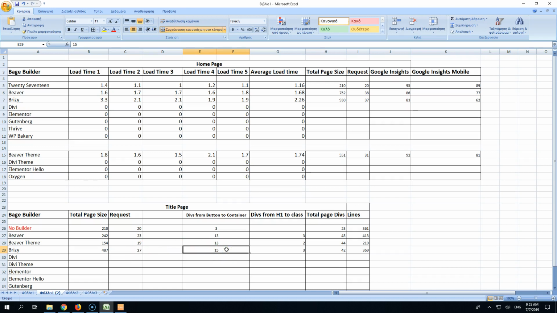Okay, 15 divs from the button to the container. And I will show you next that I haven't added any rows or any columns in this page. Okay, 3 divs from the H1 to the custom CSS. So the custom CSS will be put in a div again and not in the H1 element. And we have 42 divs in a page with only 3 elements. Okay, and 369. So the code that Divi produces is not good, as you can see here.